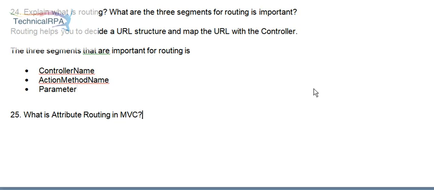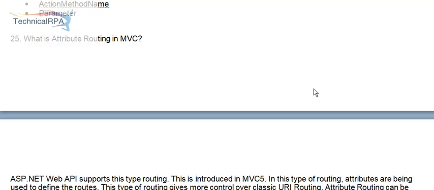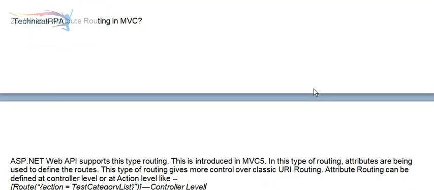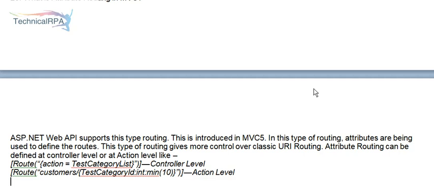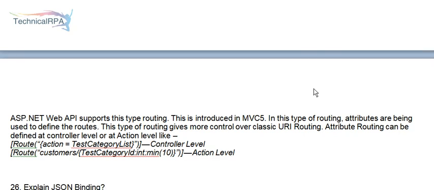25. What is attribute routing in MVC? ASP.NET Web API supports this type of routing. This was introduced in MVC 5. In this type of routing, attributes are used to define the routes. This type of routing gives more control over the routing. Attribute routing can be defined at controller level or at action level, like: Route("action=test/category/list"), controller level. Route("customers/test/category/{id:min(10)}"), action level.